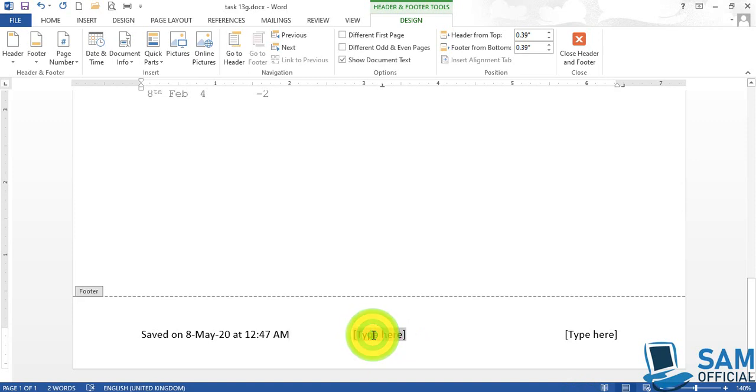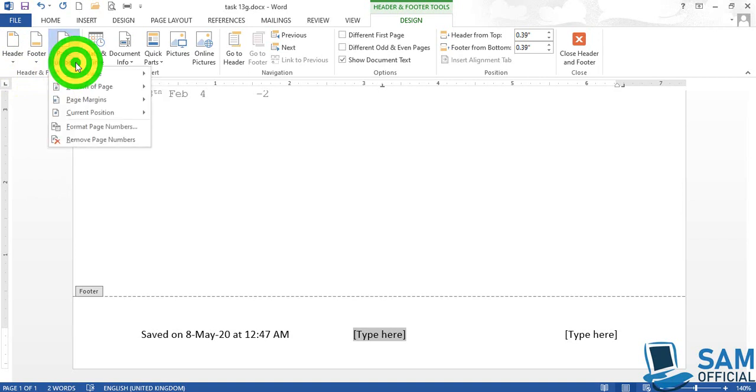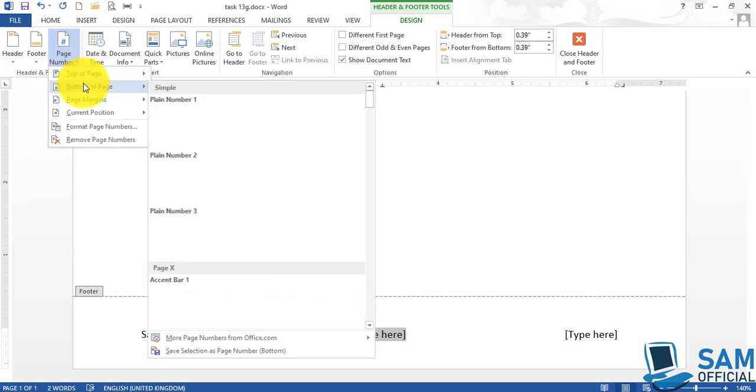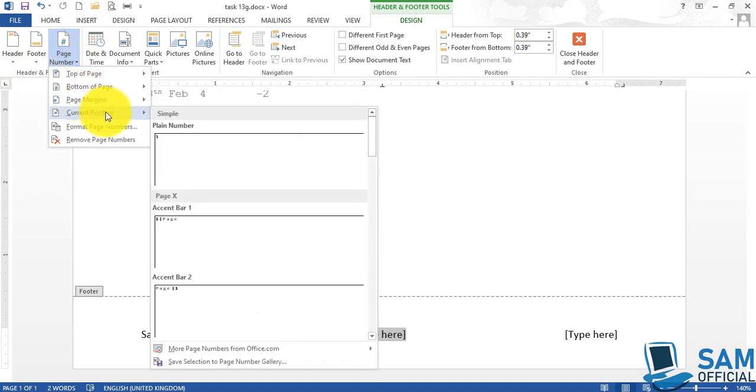We have a placeholder already there. Click this placeholder to select it. And once the selection is done, now we are going to insert the page numbers. So here we have in the header and footer group the page numbers option. Click this drop down arrow. Different options are appearing. Actually, we want to insert the page number at the current position of the cursor.